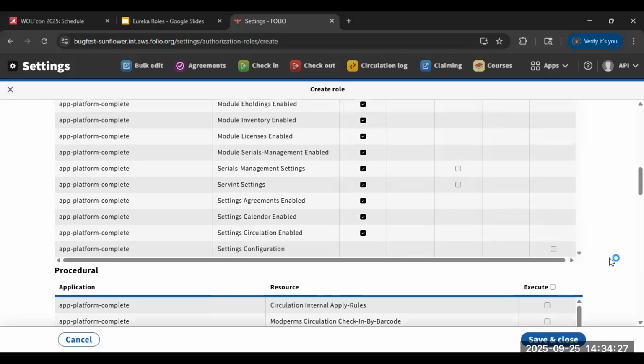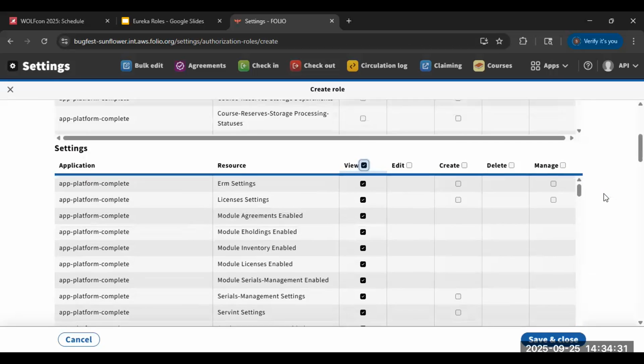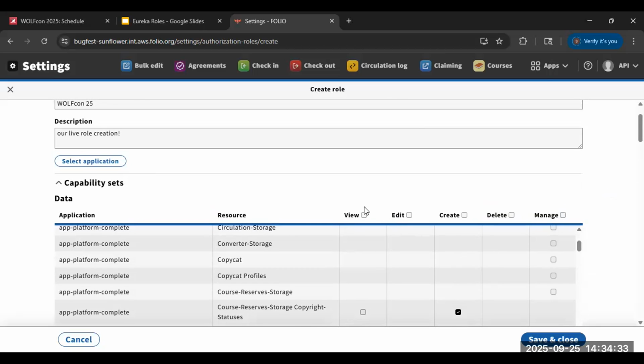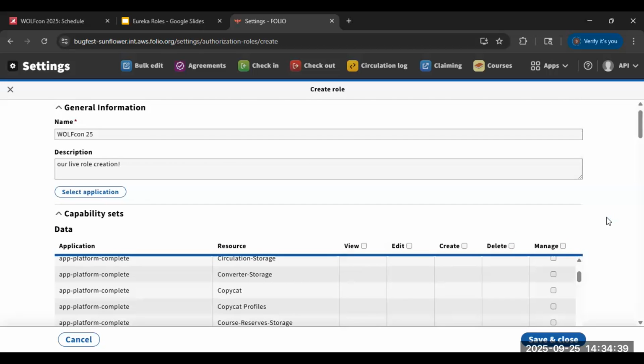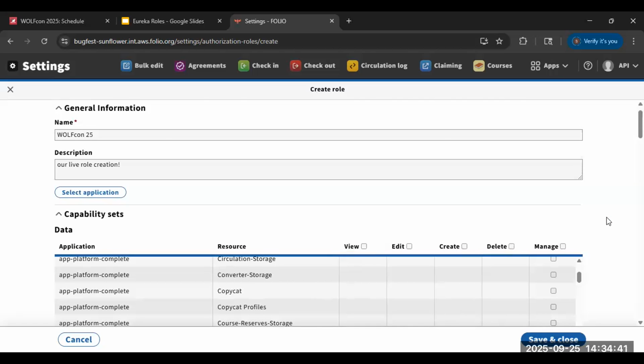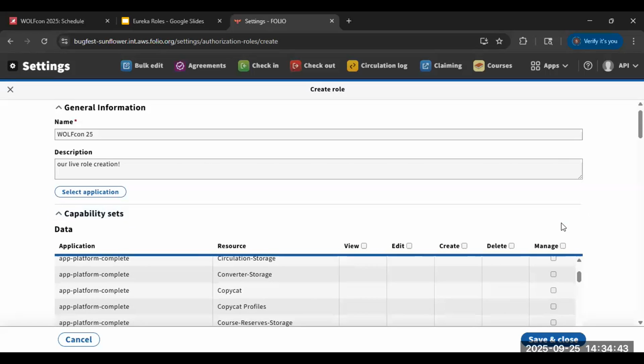Question online about manage. So manage is essentially a combination of all of the view, edit, create, and delete. That's the easiest way to describe it. In a lot of modules, we'll have permissions that are named like .all. That's analogous to manage here.